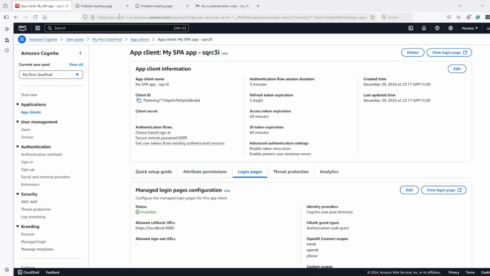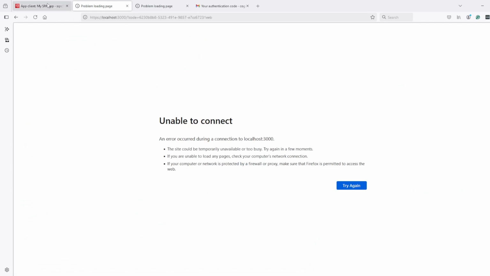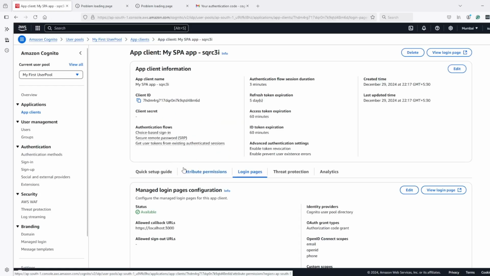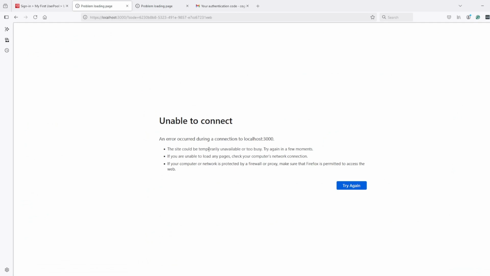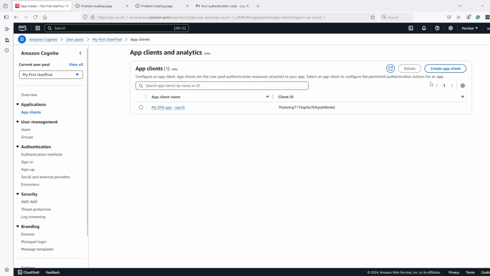One important thing is that since this user was created and after that we configured passkey, it's not available for us. But since we have enabled passkey now, if I create a new user, the passkey option will be available for that. So let's go ahead and create it.